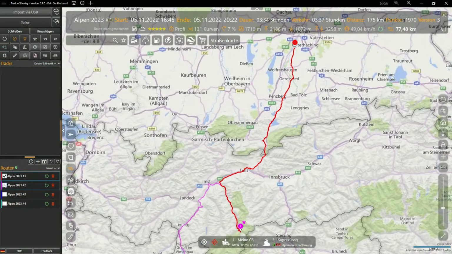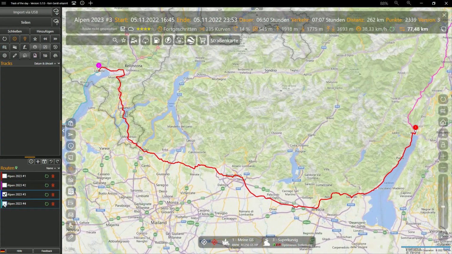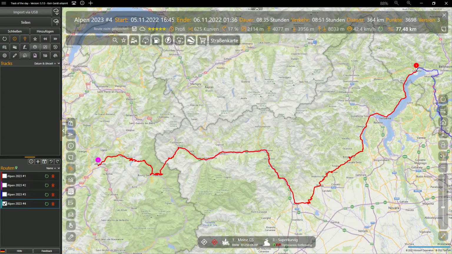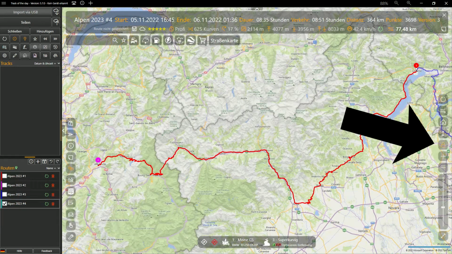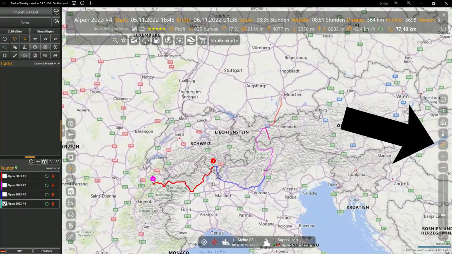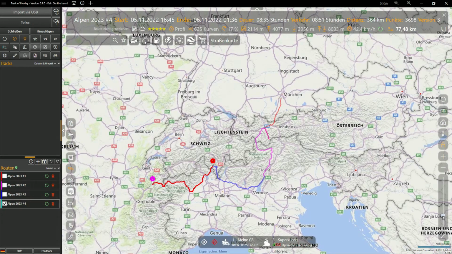When switching between two routes, the map is automatically centered so that the route is fully visible. If you don't want that, the map can be locked. To do this, click on the symbol with the small padlock on the right edge of the main map.